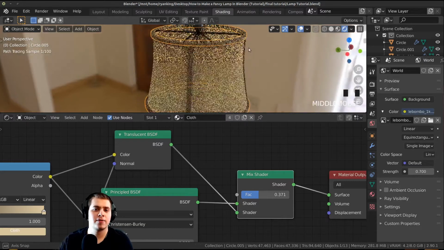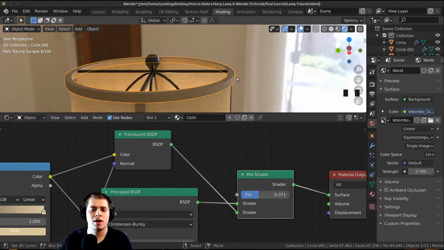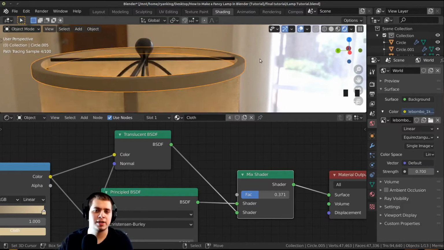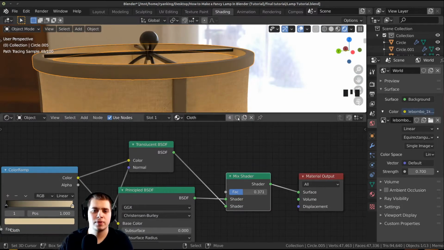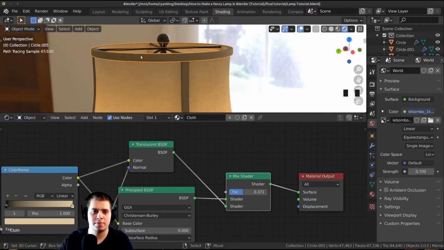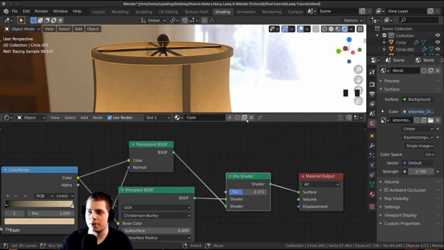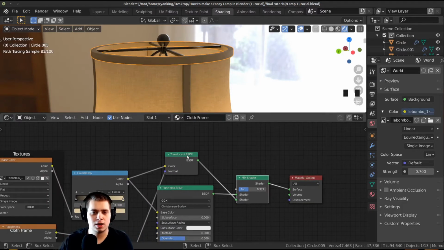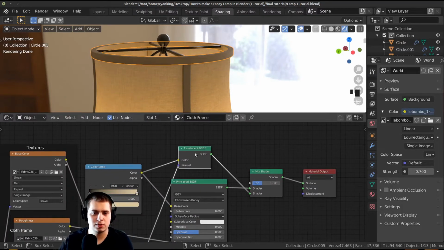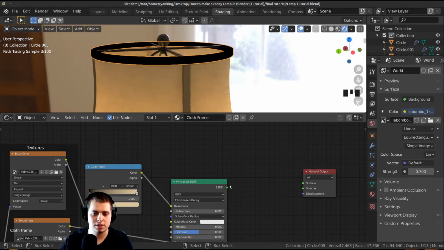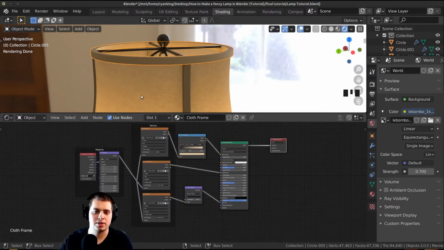Now the frame, the cloth that's around the frame, I don't want that to be translucent because obviously it's a hard frame, so there's probably a little bit of wood inside with the cloth around it or something like that. So I'm going to click on one of these pieces of the frame, and then click on this button with the little two pieces of paper. That's going to duplicate it. I'm going to call it cloth frame. And then this is a different material now. So this translucent, I'll delete it. This mix shader, I'll delete it with X. Plug this back up, and then there we go. Now we're back to the original material.